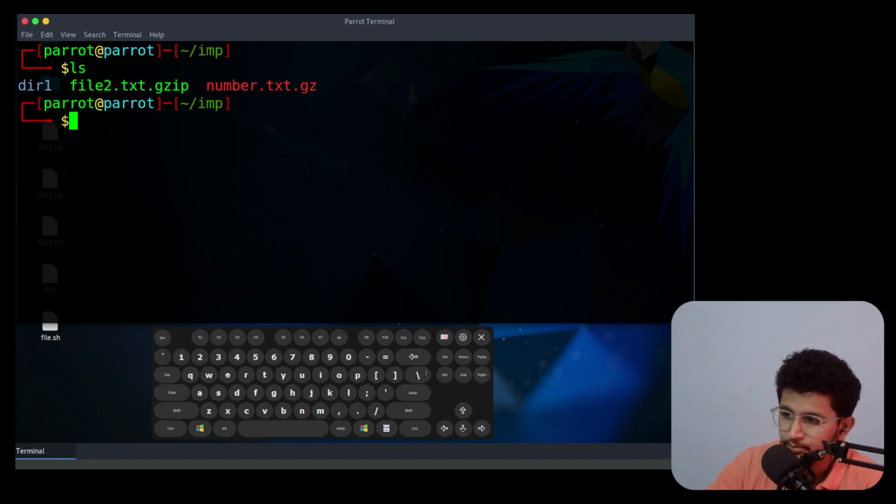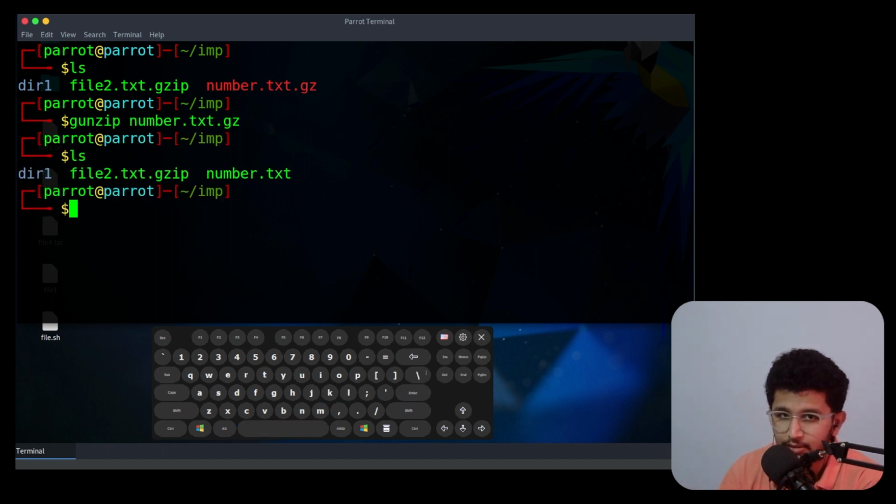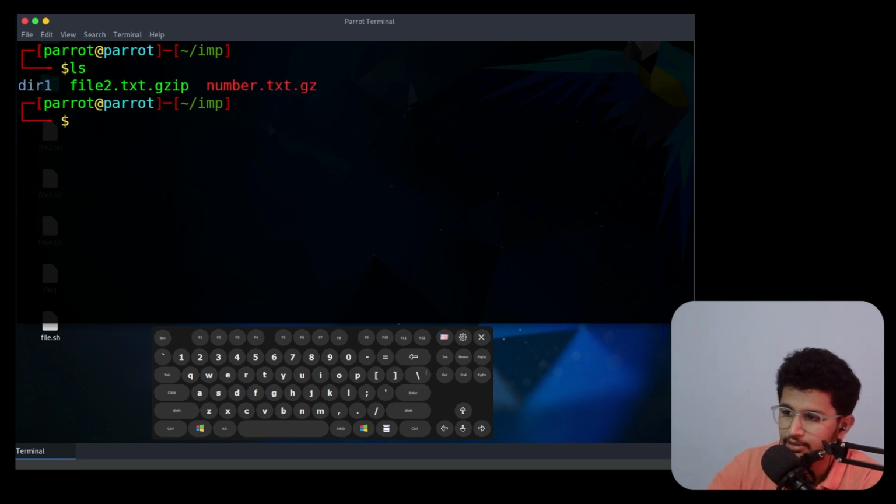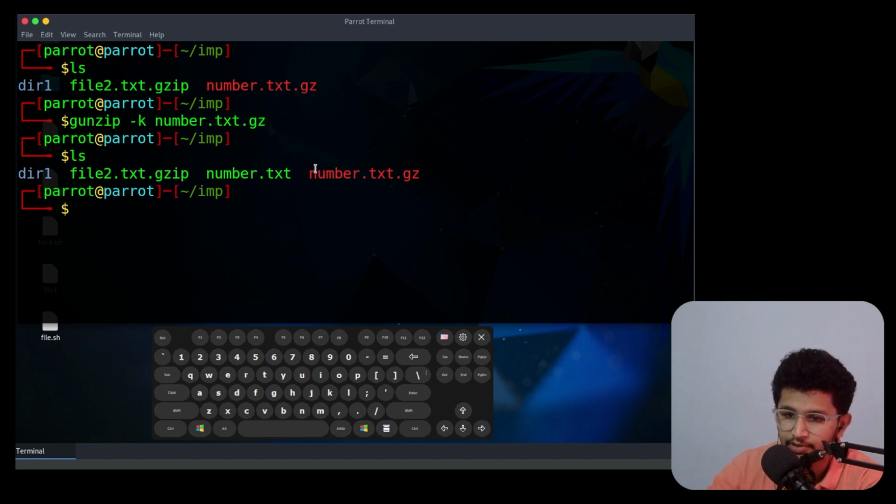Okay, let's play with that. If you use gunzip and the particular number, it will extract that gz file. Let's decompress it again. Let's say you need to keep the original file. You don't need to remove the original file, so you need to use -k. That will not touch the original file, and it will decompress and create the other file.